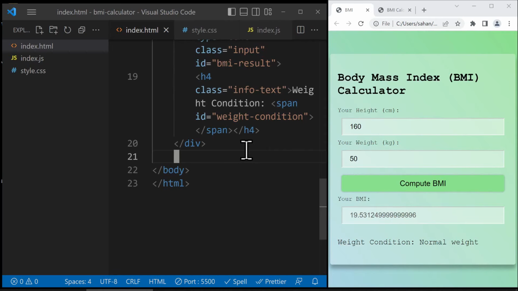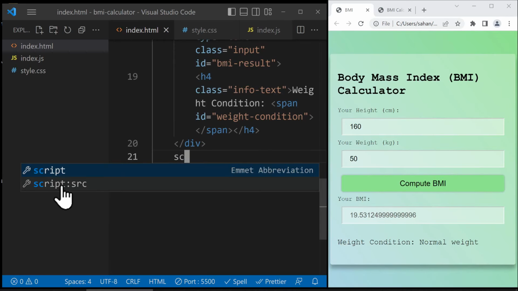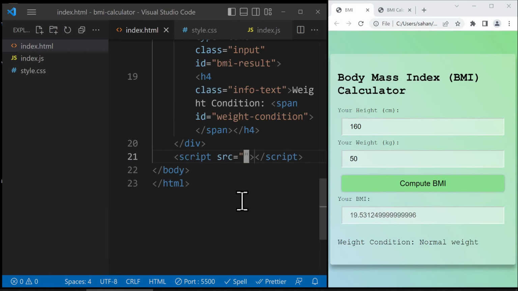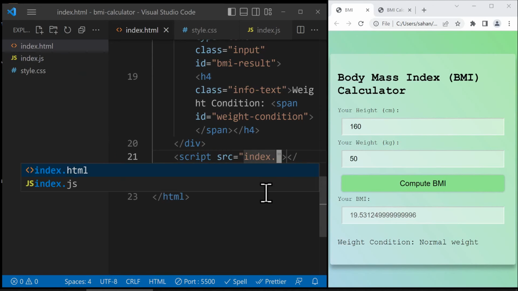We start typing the letters SC. This triggers the autocomplete feature. We select the second suggestion from the list. This option includes the essential source attribute we need. The src tells the browser where to find your JavaScript file. In this example, both index.html and index.js are inside the same folder. Because they share the same location, the src only needs index.js. This keeps your path short, clear, and easy to manage.